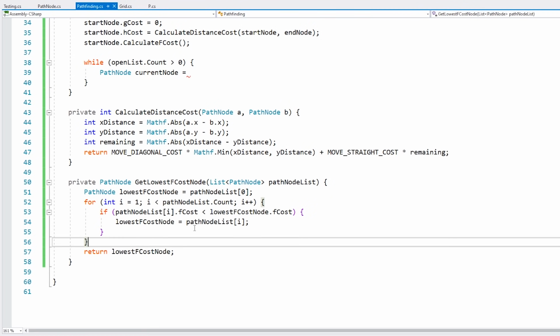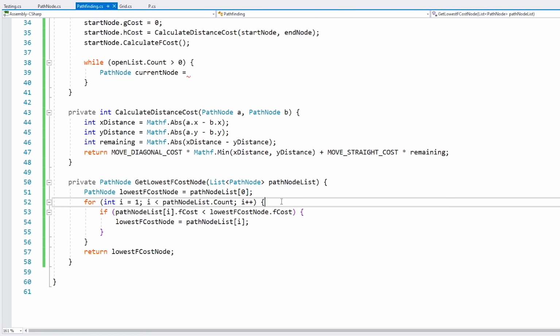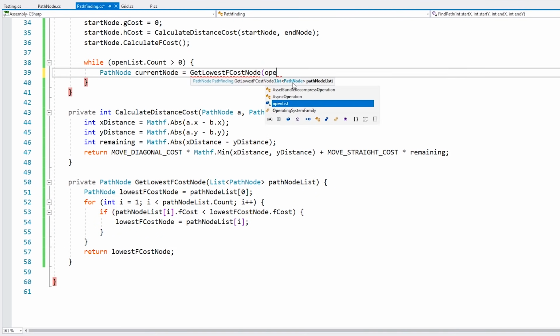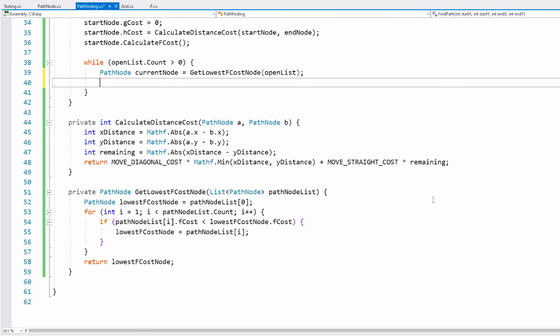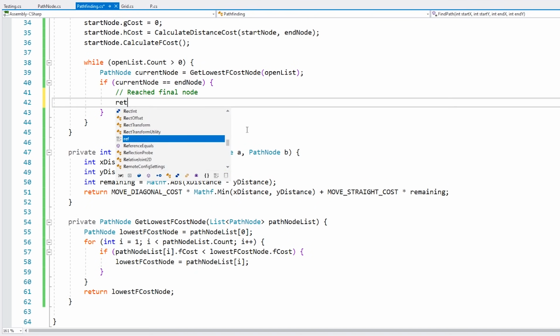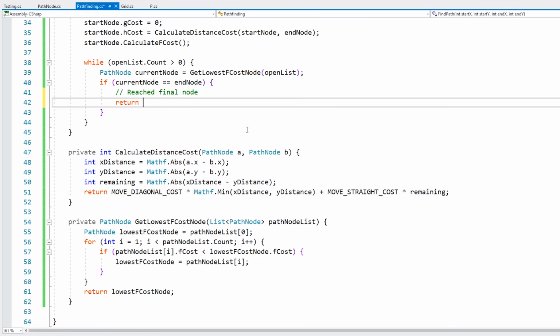Okay, so here it is. We simply cycle through our entire node list and we get the lowest f cost node. So now we can use this in here in order to get the current node. We pass in the open list, okay. And now the first thing we do is check if this is our final node. If it is our final node, then we have reached our goal. So here we return our calculated path to reach this node.